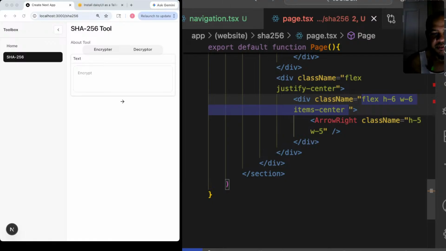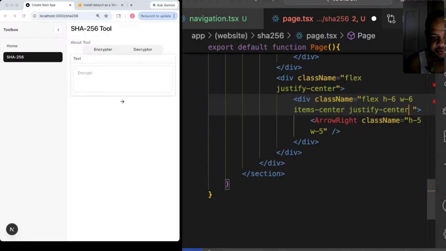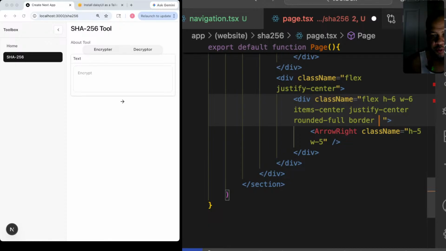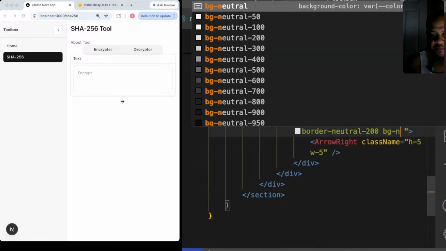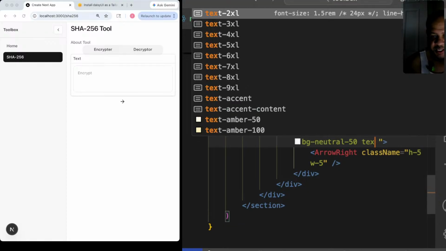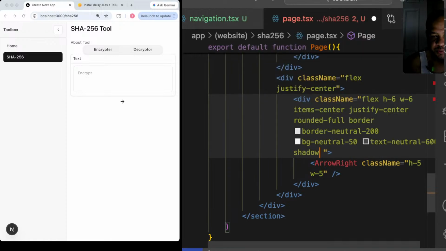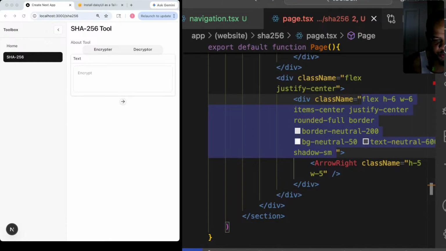All right, so we have the item centered. We'll go justify center, rounded full. Give it a border. Set the background to neutral 50. Make the text neutral 600. Go shadow of small. There we go. And we have a stylish arrow, if you will.